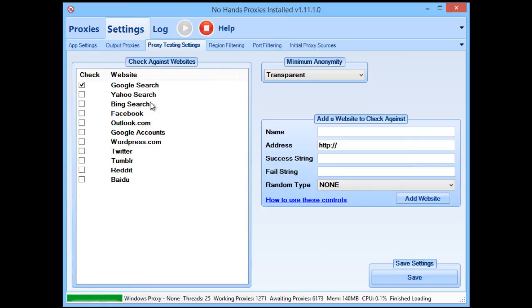So for most people that will be using it for searching, you wouldn't want to set a minimum anonymity. You just want to rely on the checks of those specific websites, because ultimately if they can be used, it doesn't matter if you're using transparent proxies or elite proxies. If they can be used for searching, they can be used for searching, so there's no point in setting a minimum anonymity.